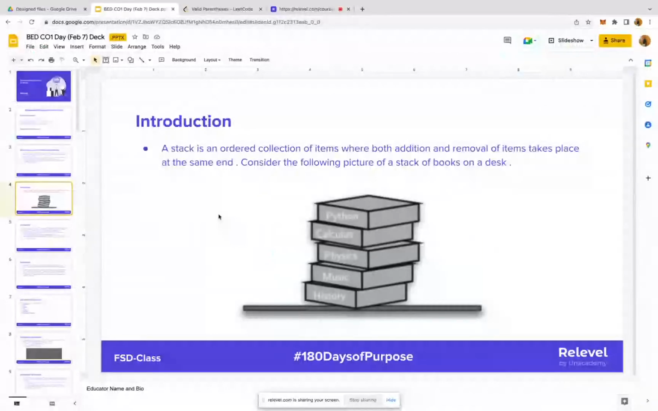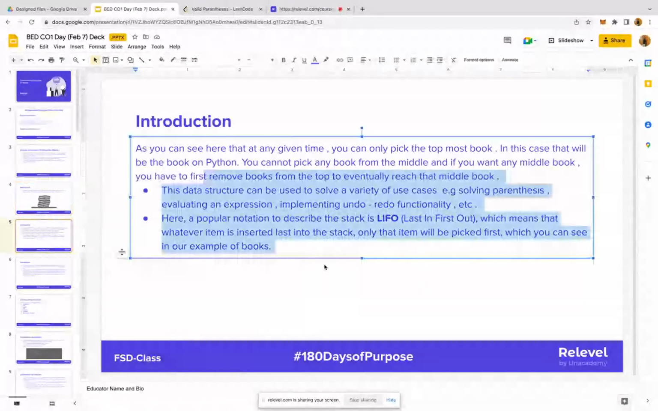So yeah, they have given a very nice example. They have kept the books one on top of the other. And you can say these books are organized in a stack manner. So you have to first choose the Python, then the calculus, then the physics, then the music, then the history. Okay, I think that's what they are explaining.